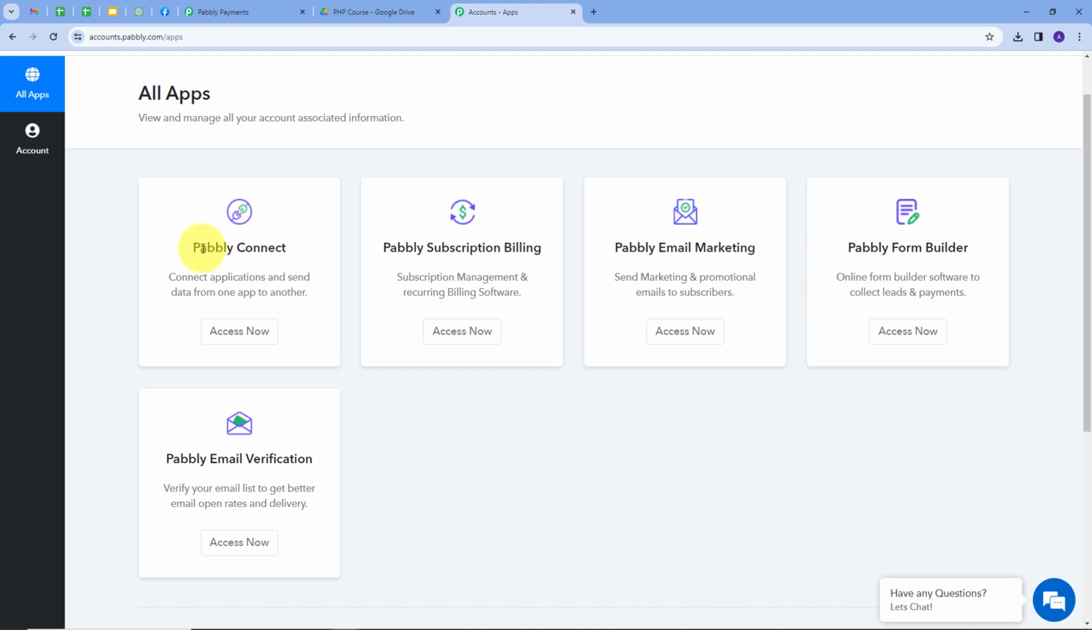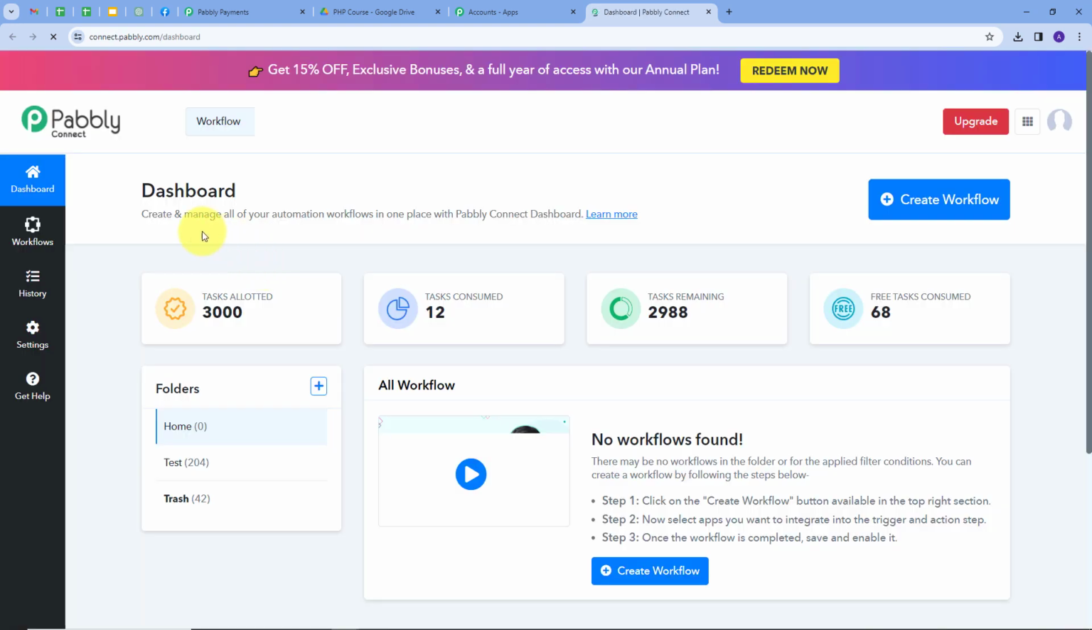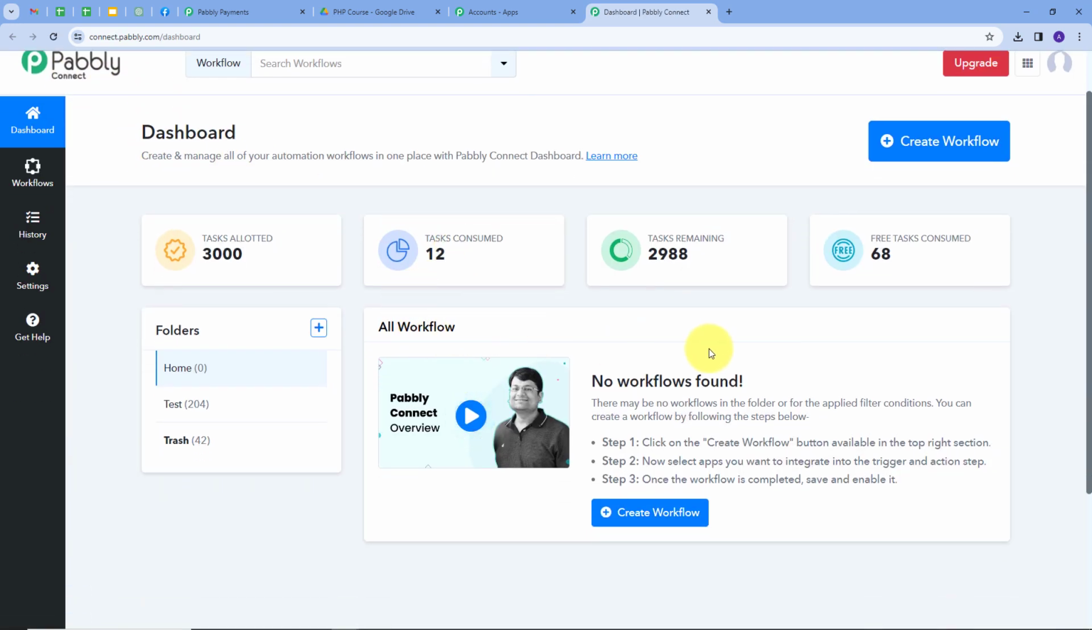And here we are going to use Pabbly Connect. For that, I'm going to click on the Access Now button under Pabbly Connect. And this will take us to the dashboard of Pabbly Connect. Here, this is the workflow section and we can see all the workflows that we create here. And this is the folder section. We can create a new folder here and we can save any workflow in any particular folder that we want.